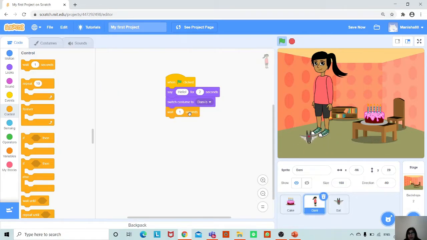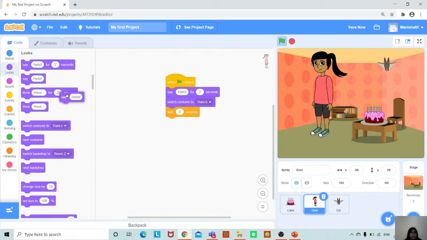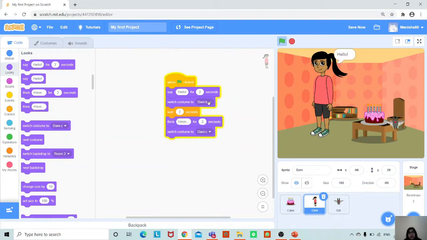Okay, not 1 second. I'm going to give a break of 2 seconds, and then I want it to say, okay, think for 2 seconds, and then I want it to change the costume to, okay, here I'm making it Denny A, and here I am making it Denny B. So let us click on the flag.